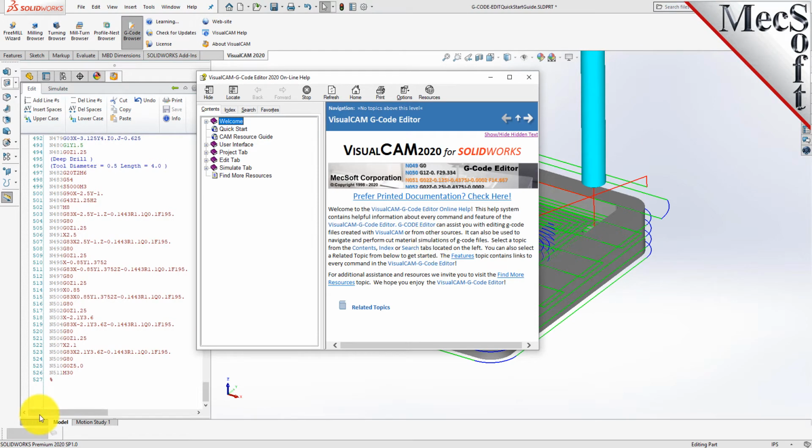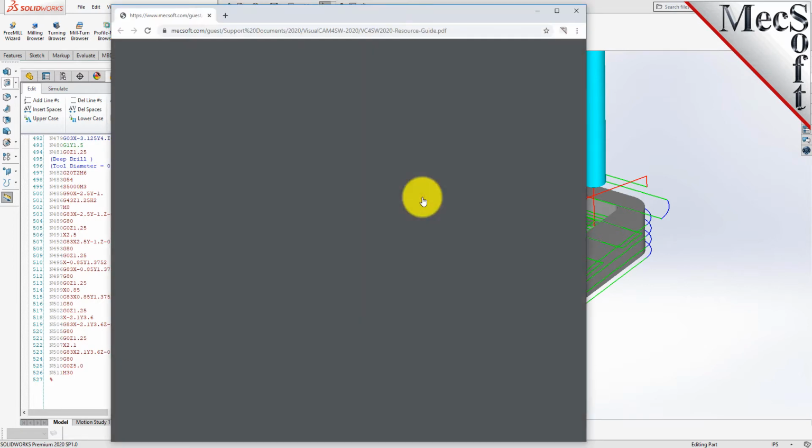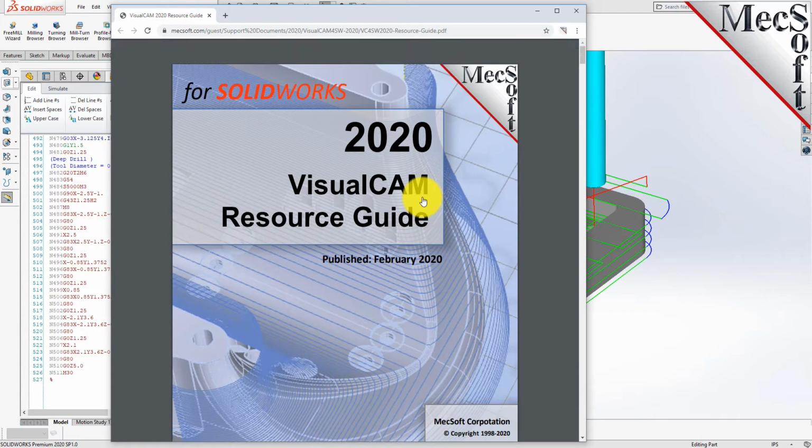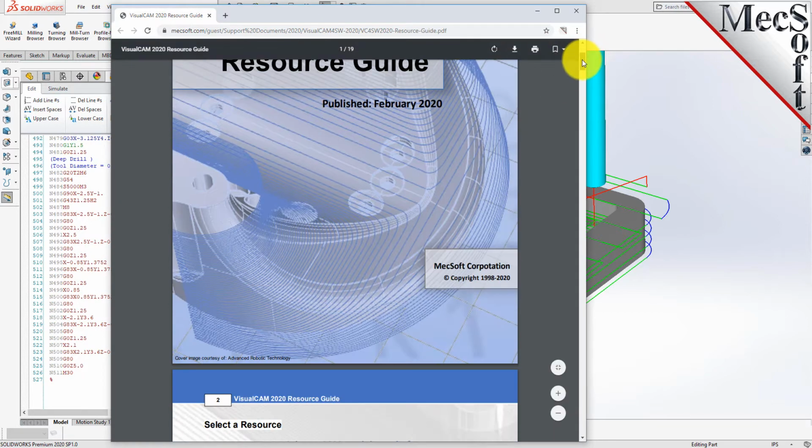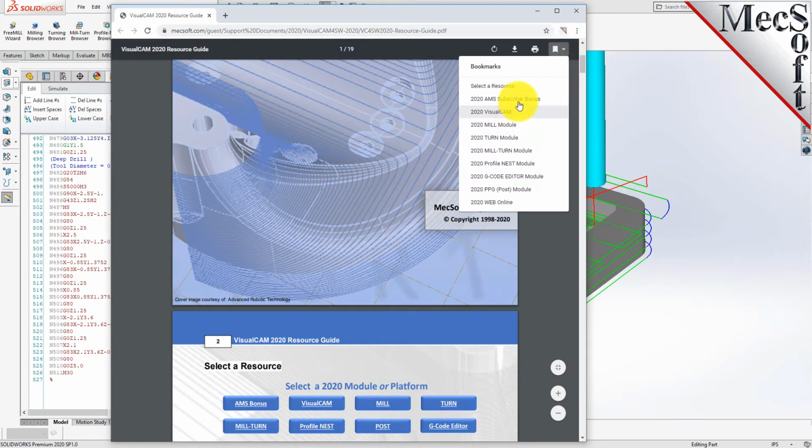You have access to printed documentation if you prefer to look at a PDF document and print it out versus looking at the online help, because sometimes it can be a little different to find and read information from the online help system. So all you've got to do is go to the main welcome page, and there's a link right at the top that says Prefer printed documentation. Click here, and that will load your default browser.